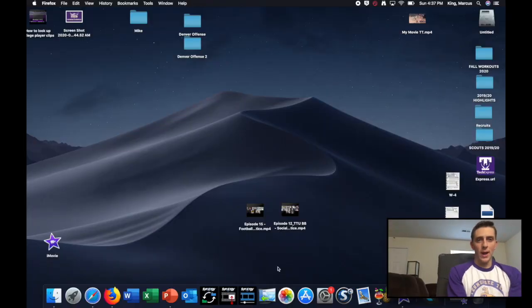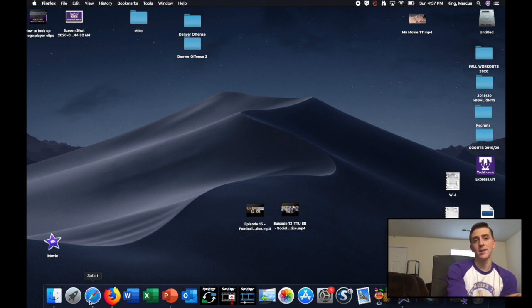All right, so if I want to pull up clips on Synergy, which is a website, the best way to do it, I can just go to Safari and pull it up, but actually Firefox is going to be the browser that works better for working with Synergy. So obviously this is King's laptop.